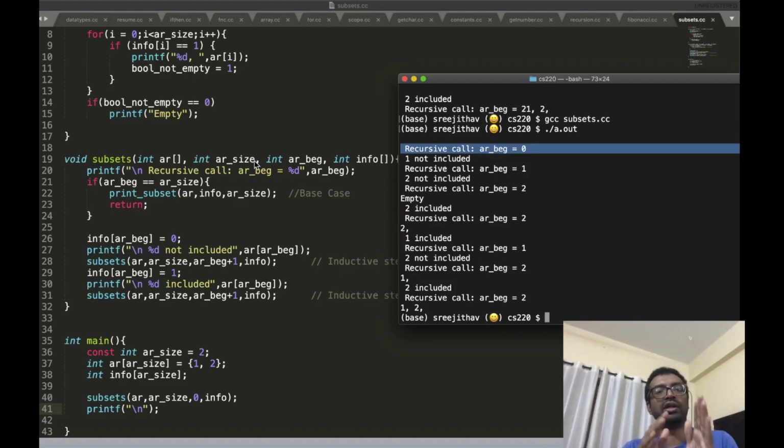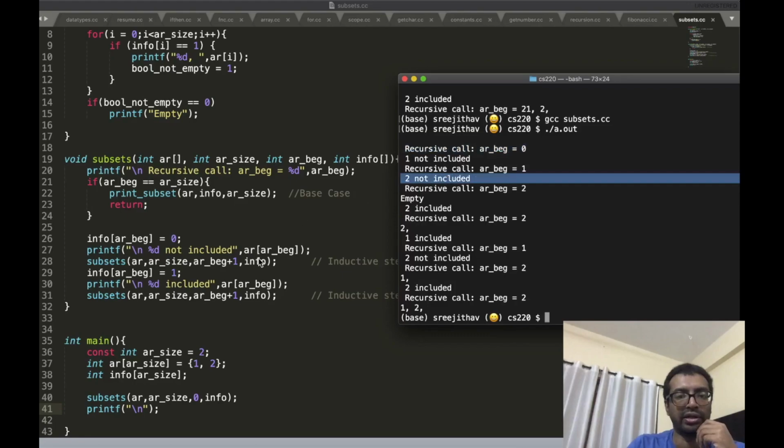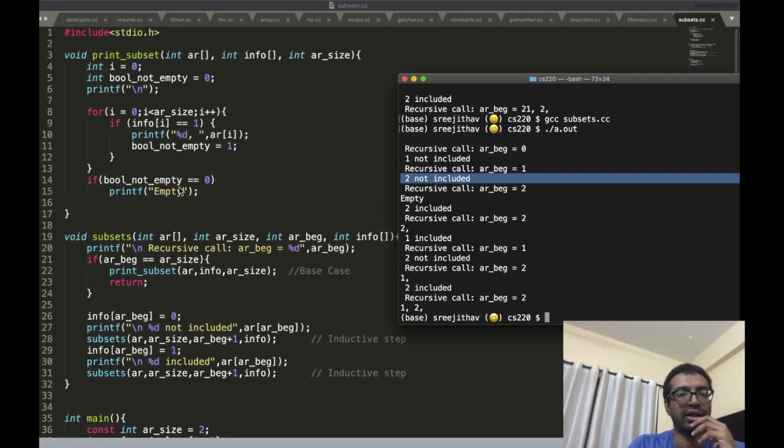So now we are going to consider only the array from index 1. So there is only index 1 because only 2 elements. It comes here, and again AR beginning is not equal to AR size because AR size is 2. It comes here, again 2 is not included because 2 is the next element. That's the recursive call, 2 is not included, and then another recursive call with AR beginning set to 2. It comes here, AR beginning is 2, AR size is 2. It comes here, print subset, and it comes here. Now both 1 and 2 are not included here, and therefore it's going to print empty.